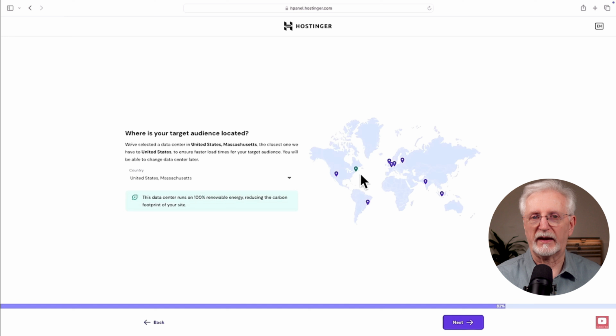Now, if you've either registered a new domain with Hostinger or you've chosen to skip the domain registration step and use a temporary domain and point your existing domain name's DNS records to Hostinger, well, you'll see a screen that asks, where is your target audience located? So click on the pin located that's closest to your audience. Now, that's going to help your site load faster for that specific area. So, for example, if you live in the US and you live on the East Coast, then Massachusetts is a good option. Once you do that, just click Next.